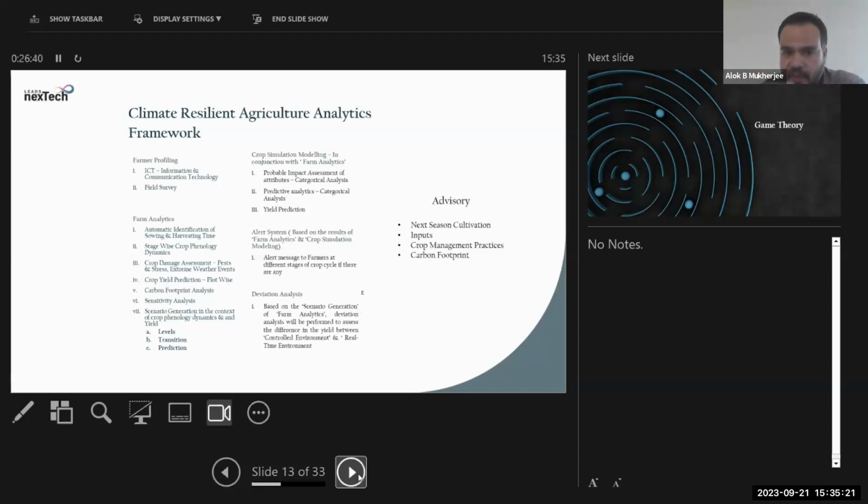In the deviation analysis, you can see on the screen that based on the scenario generation of farm analytics, deviation analysis will be performed to assess the difference in the yield between the controlled environment and the real-time environment. If I put it in simpler terms, it means how it is deviating from the normal scenario. Now, what are the advisories that we can generate from this AI system? Next season cultivation inputs, what kind of inputs need to be taken, carbon management practices, carbon footprint. If it is too high, then it's not sustainable. The value chain is not sustainable. Then there is something wrong. Maybe right now we may have very good productivity, but if the carbon footprint is not taken care of, sooner or later it will be affected.